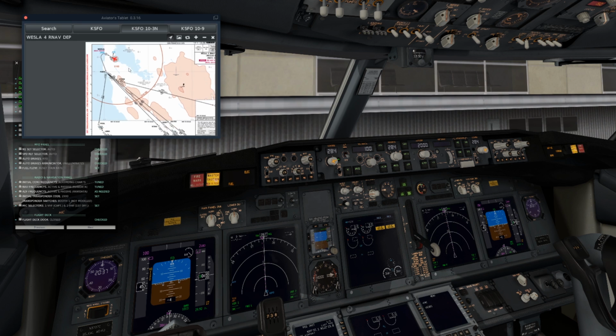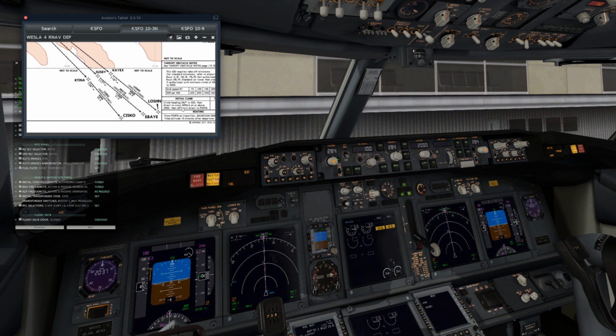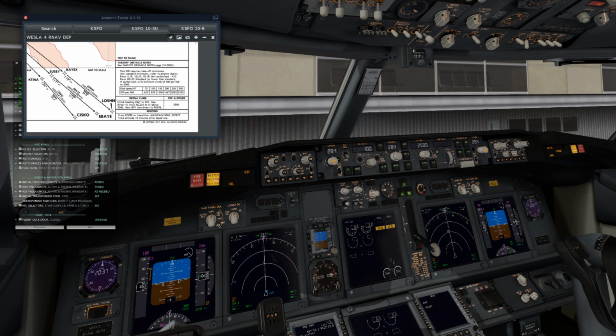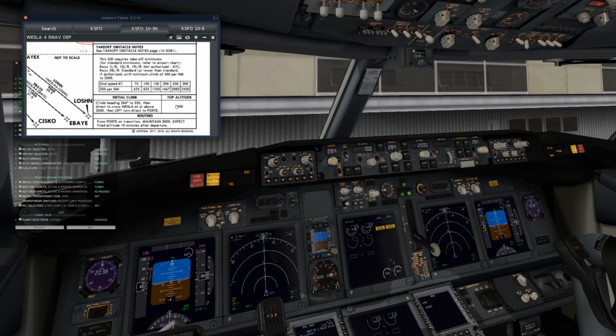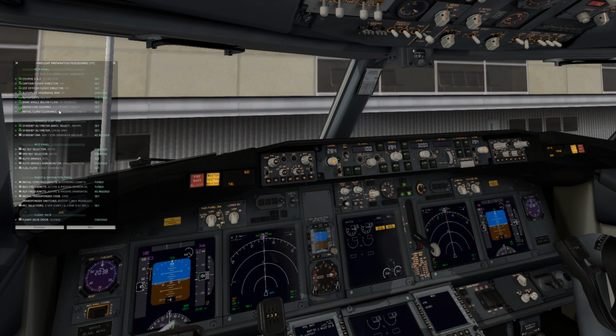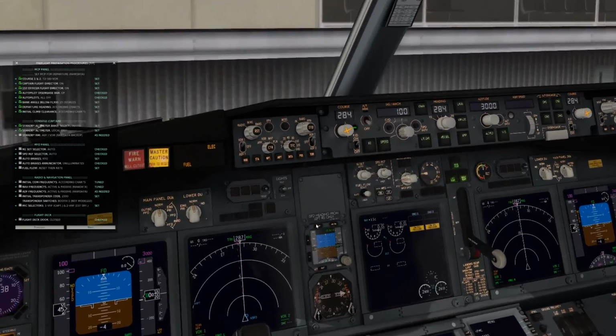What you're looking for is your maximum climb, your top altitude. As you see, the initial climb here, you climb to Westla at or above 2,000, then left turn direct to Porty. We're looking at a top altitude of 3,000 feet. So we'll set altitude 3,000 and get rid of that chart now. Next, we'll go ahead and set our standby altimeter, which is down here.